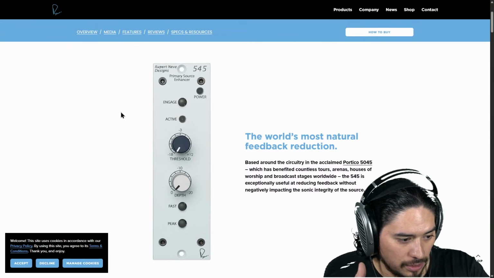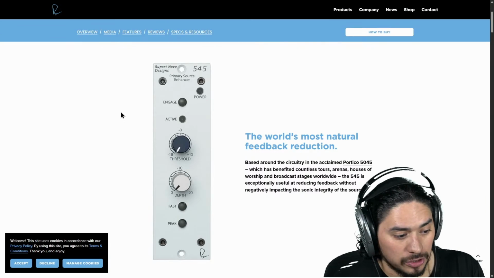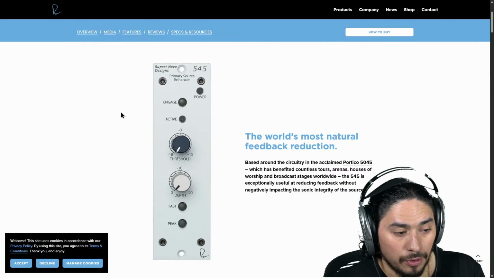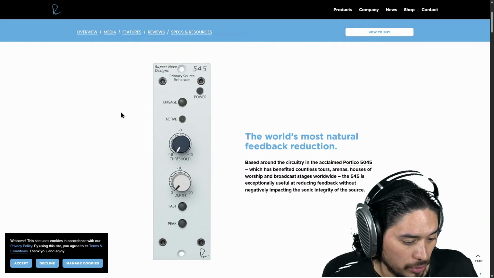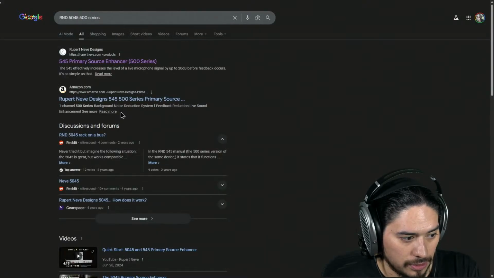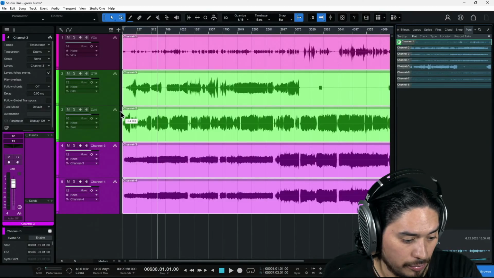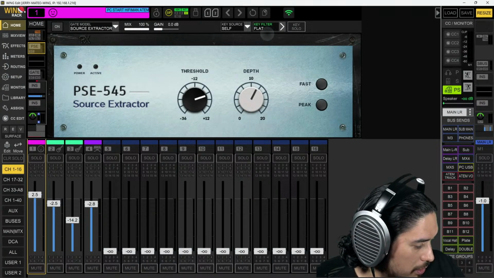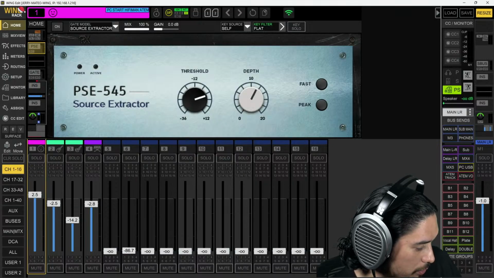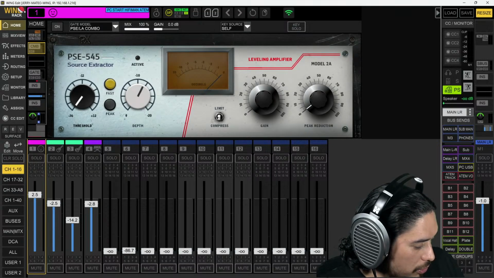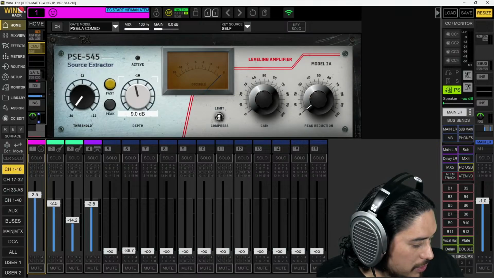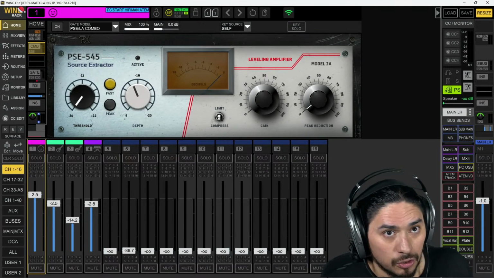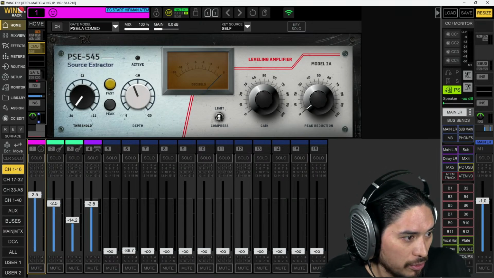The way that it does it is it has a threshold, a depth, which is how much it's gating, a fast or peak, which is going to be either listening to the peaks or the RMS, or it's going to be a fast or slow attack. Now, this is a very, very good compressor, right? And the reason why I always go for the PSE, or in my case, the combo, is because this will give you really good gating that's going to help prevent feedback in the very beginning, and then give you a little bit of LA2A kind of opto slower style compression.